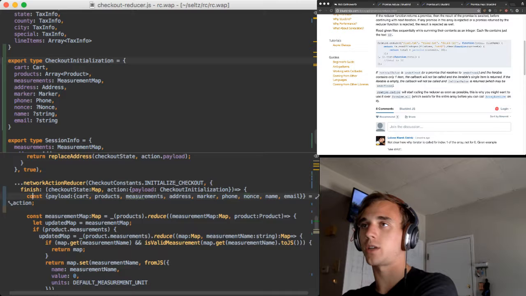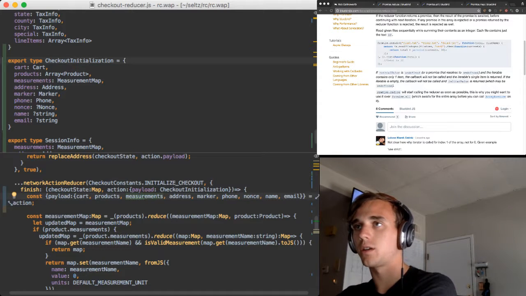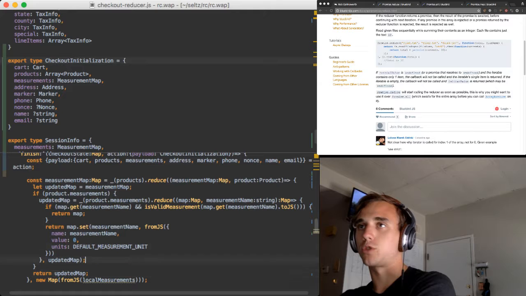Did I spell measurements right? You go away, green underline. Did I really spell it wrong? I didn't. Yeah, that's what I thought. Cool. So now, change this to measurements. Cool.